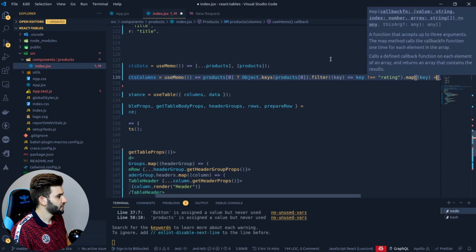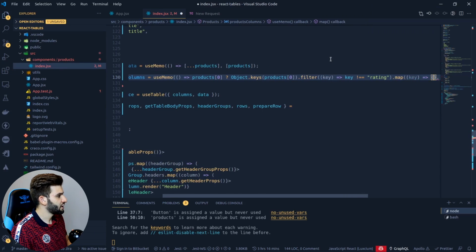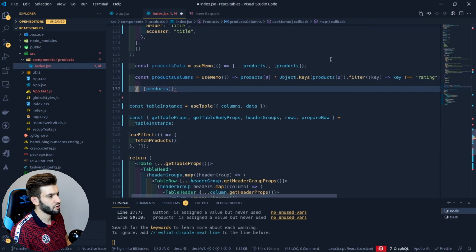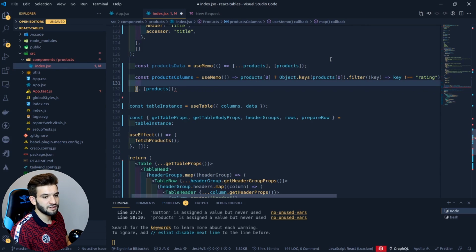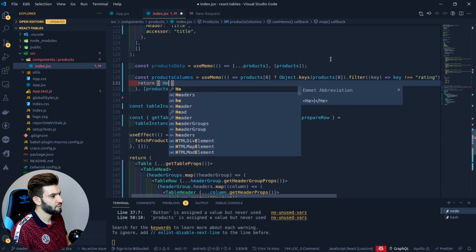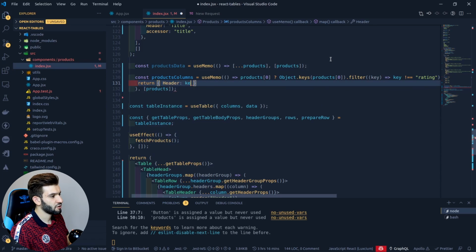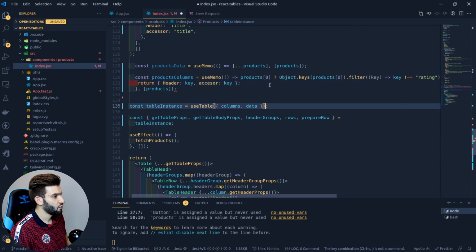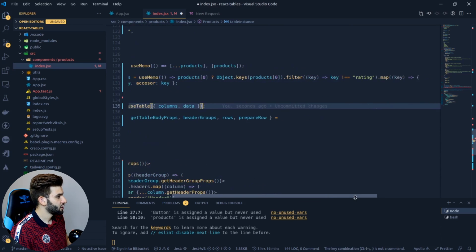I can have key, and for the map, we can tell it what to return and what not to return, basically. Now for this case in here, when I use that, I'm just going to return a header, and the header is going to be the key. And the accessor is basically going to be a key too, because the accessor only needs the actual key of that, and it's going to take care of all of this kind of stuff. So we don't have to worry about this much.